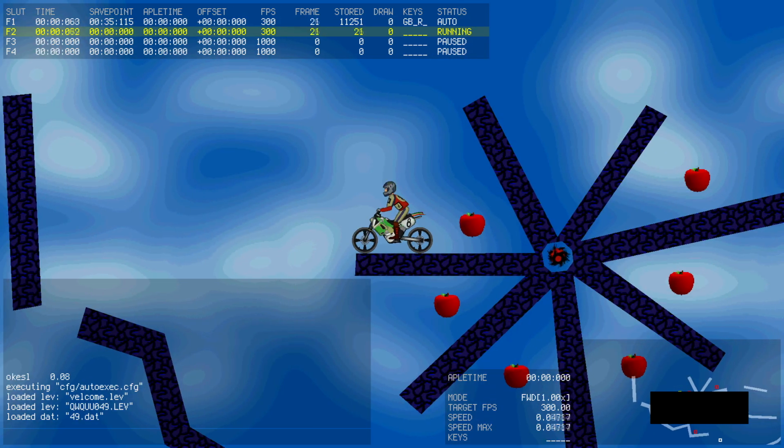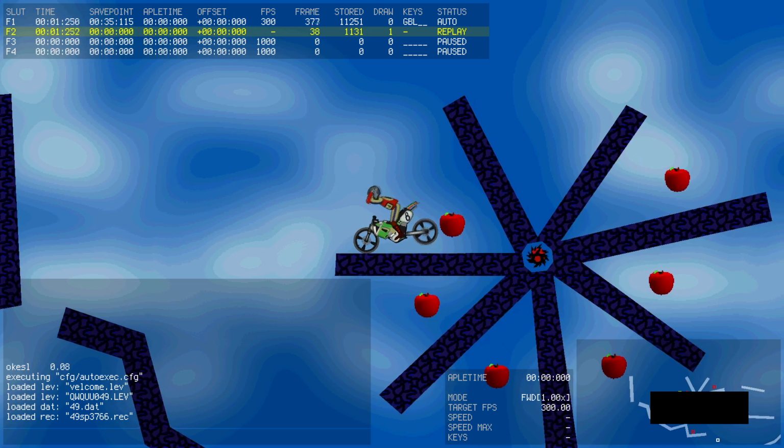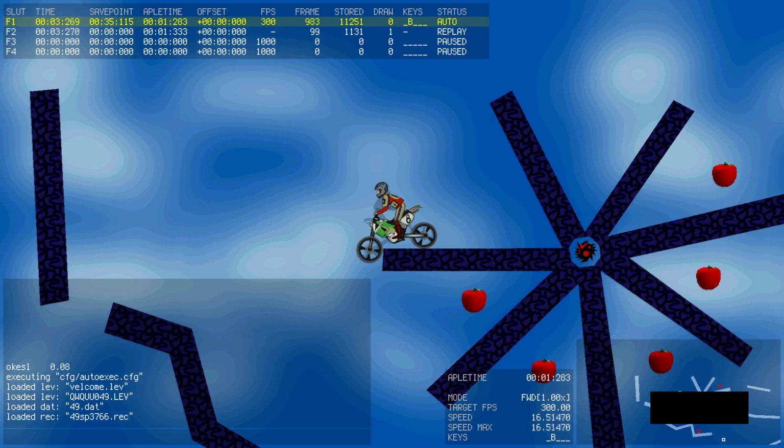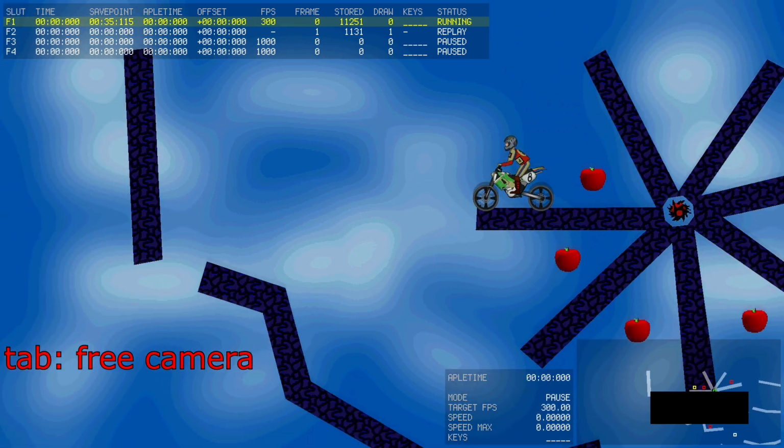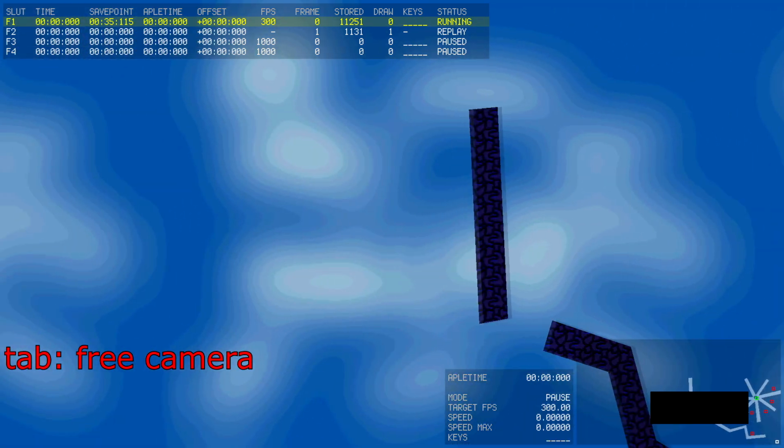Load a DAT, switch to slot number 2, load a replay, and press Shift 2, and finally press 1. Press Tab for free camera.